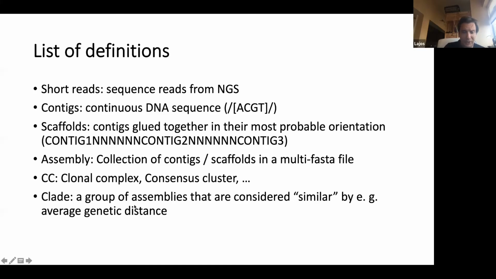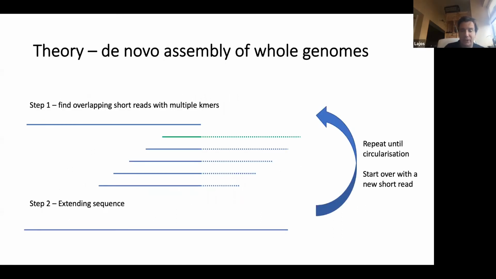The CC and clade is not extremely important at the moment, because this is only about when we will go further and compare different assemblies to each other. This is just left over from another slide.